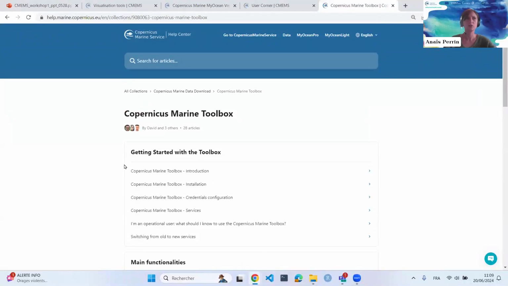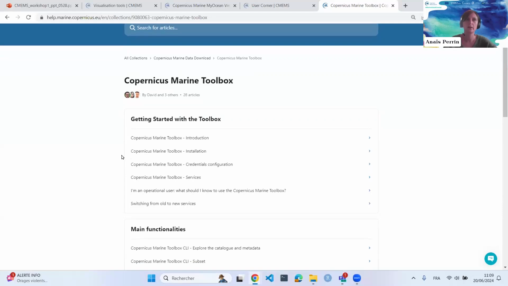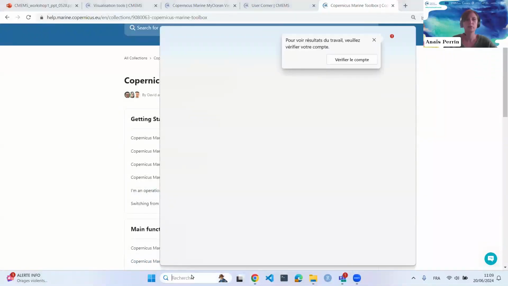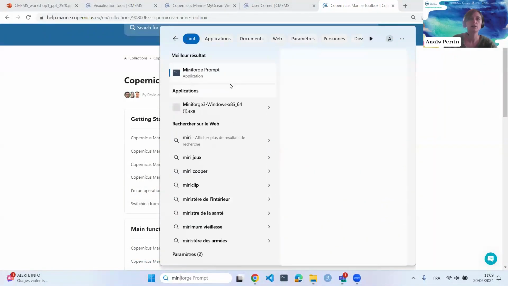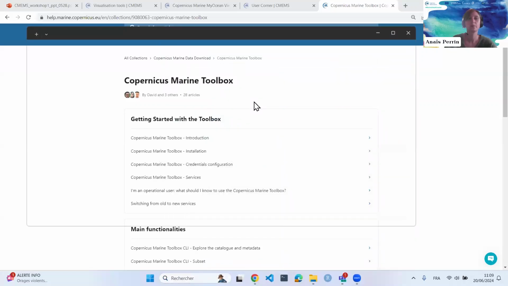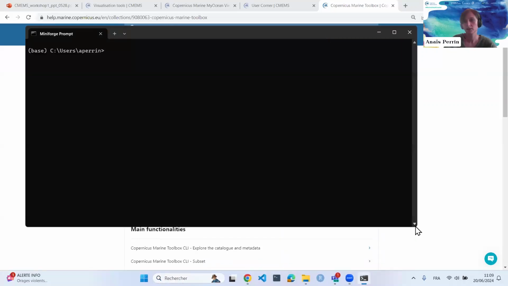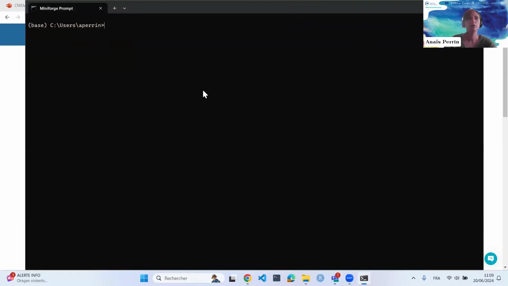Now I suppose that you have created your own Python environment in which you have installed the toolbox. You then need to activate it via your command line interface, and in this case, the Miniforge prompt. So I will open Miniforge here, like this, and write mamba activate CMT. CMT is the name of my Python environment. So now I'm no longer in my base, but in my CMT environment, thanks to this previous command.